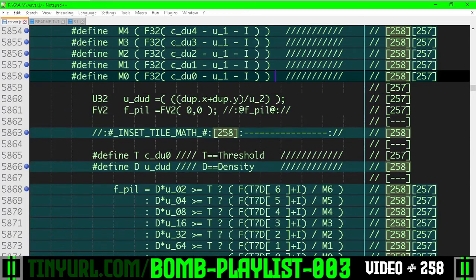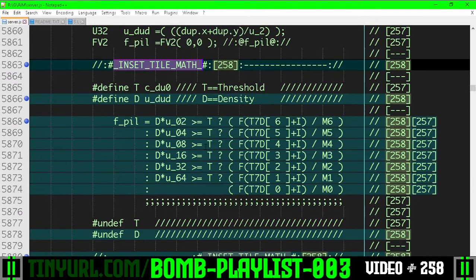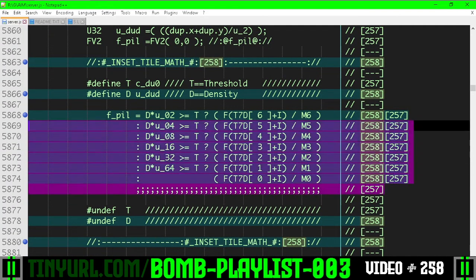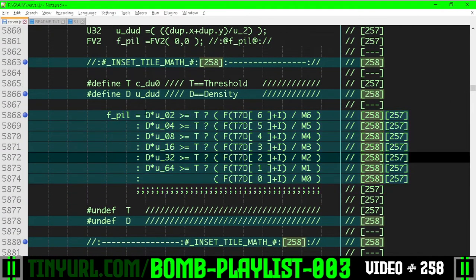Then, down here in the inset tile math section that we've newly created for code that we previously wrote, we are doing cosmetic changes here. And then we're adding an inset value here. We're adding this value, and that's going to create the inset on the right and bottom of the tile.